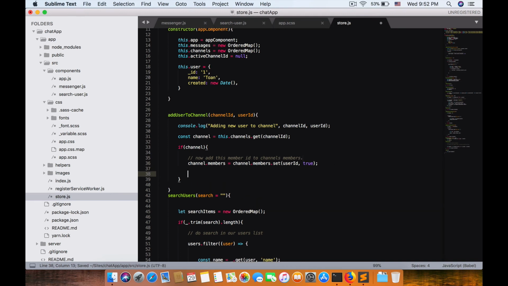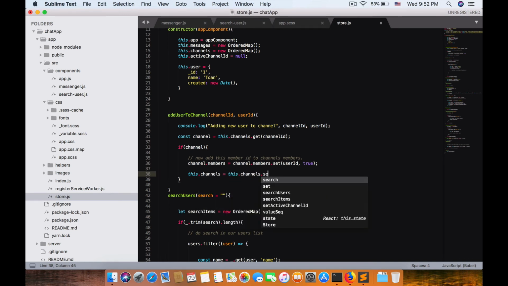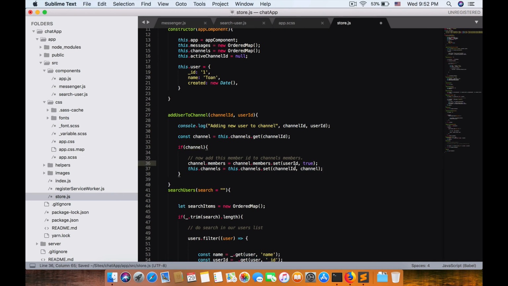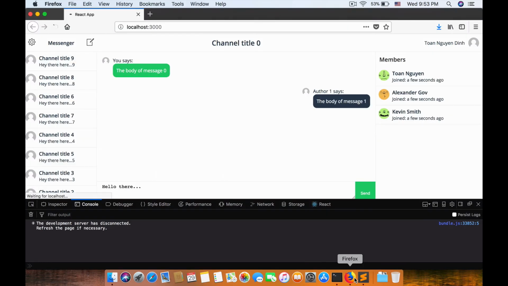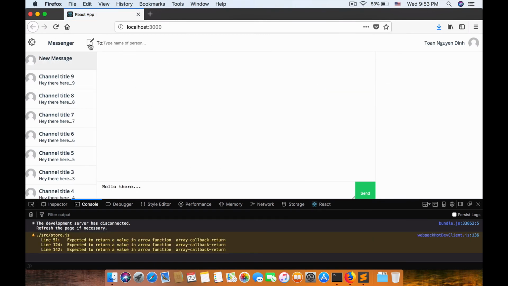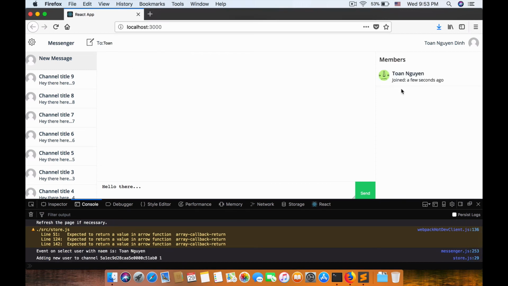And here we can make update channel by this.channel equal this.channel.set the channel ID and exactly channel. So after that, we call this.update and make sure the component will update. And here now see, create a new channel and search for my name, and my name shows up on the member list. And the next thing, wow.